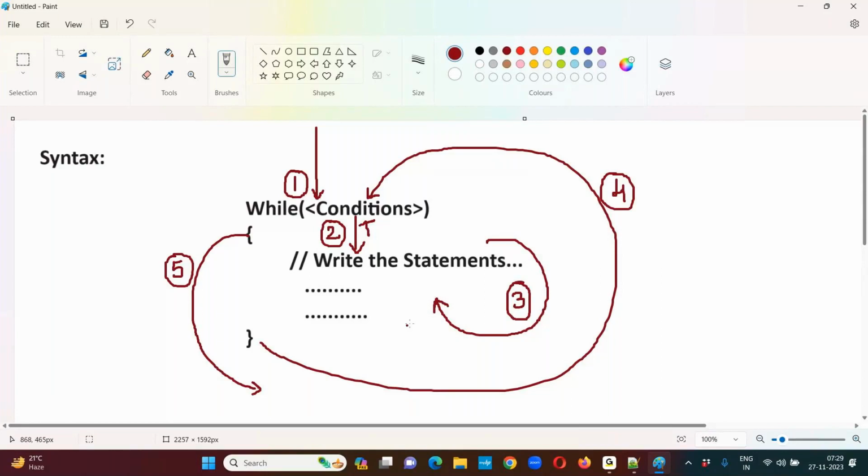Once the statements have been executed once, it will go back to the while condition part in order to check whether the conditions are still satisfied or not. If they are still satisfied, it will enter into the block again and execute the statement a second time. Then it will go back to the conditions part. If the conditions are satisfied, it will enter into the block and execute the statement a third time. This process will keep on continuing till the conditions fail. Once the condition fails, it will come out of the block automatically. This is the flow of execution that we have as part of the while iterative statement.